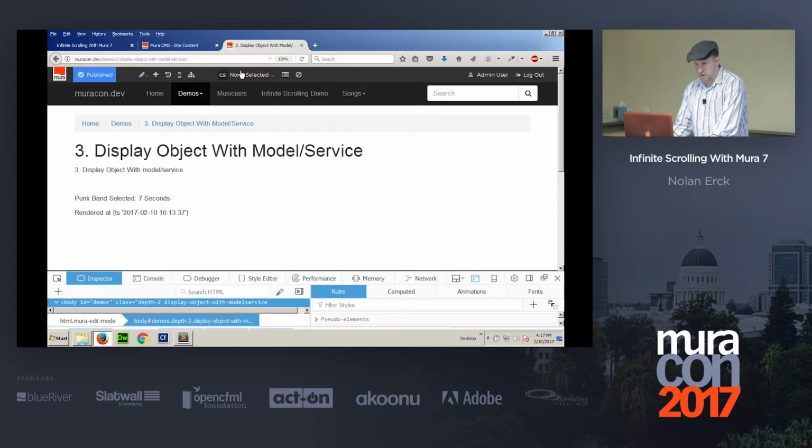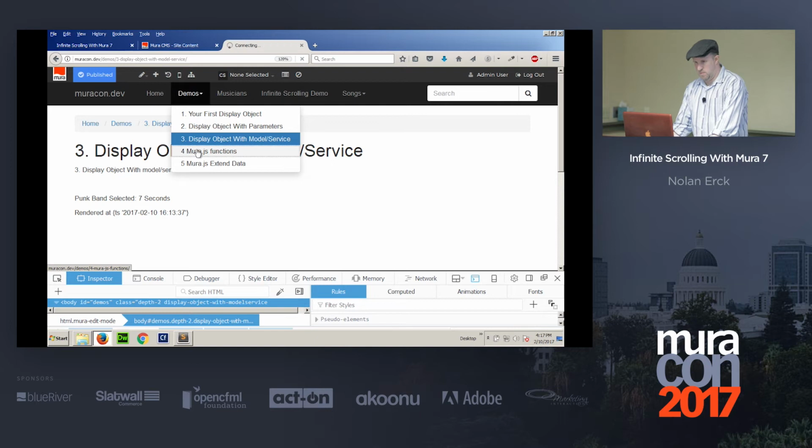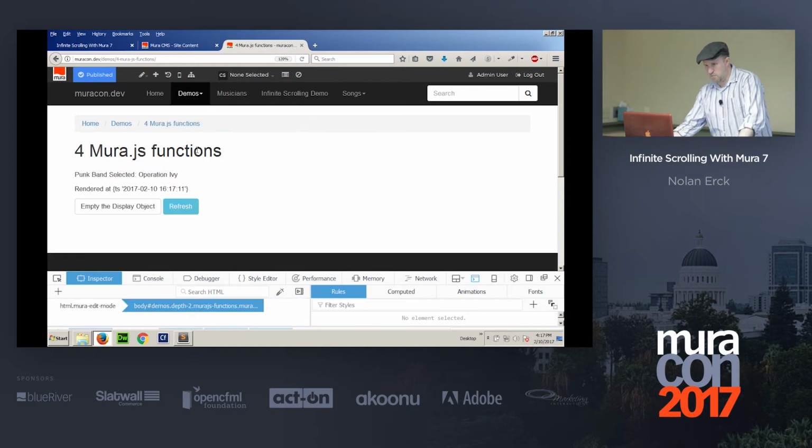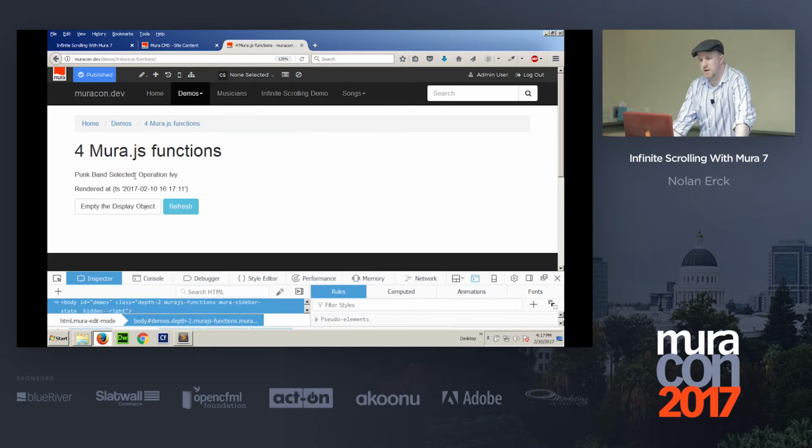So here's the page in action. Load my Mura.js functions up. And there's the punk band that it generated. You can see this time it picked Operation Ivy. And every time I hit the refresh button, it refreshes just this section of my page. You can see I have a slightly different timestamp now. Whenever I hit that, it is actually updating this piece of my page in real time.